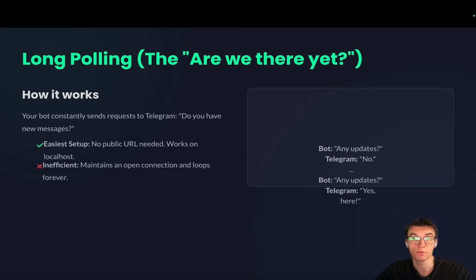The nice thing about long polling is that it is very easy to set up to get started with. You don't need a public URL, it works perfectly fine on localhost, and you can start developing your bot right away. But the downside of this approach is that it is not very efficient. It keeps an open connection and essentially runs in an infinite loop, constantly asking the Telegram API for new updates at fixed intervals.